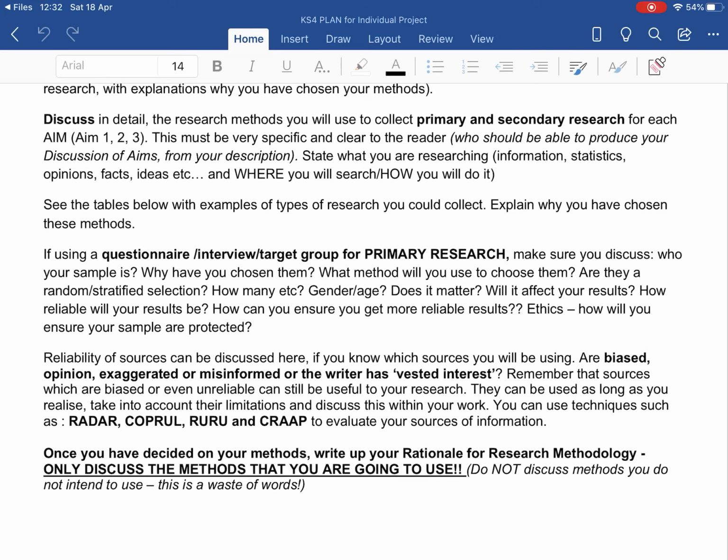You can also discuss the reliability of your sources in this section. Now you need to do that for your primary and your secondary research. You need to show that you have considered what information is reliable and why. Or maybe there's some information that may be biased or have vested interest. And you need to show that you've considered that within your research. So that can also go into this section.